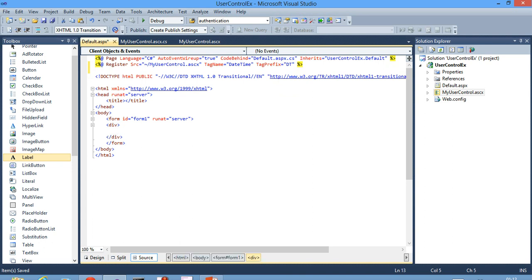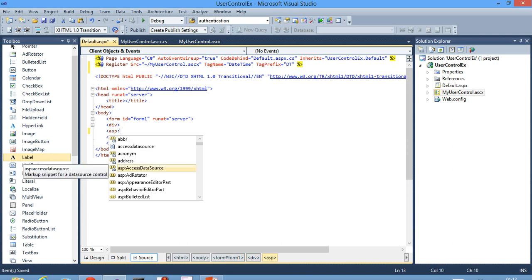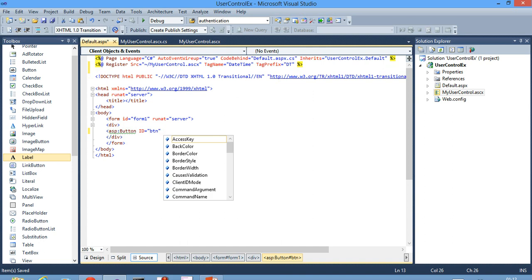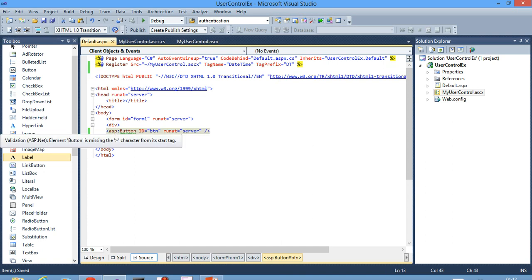Now you can directly use it. Basically, when you write an asp button, you have id equal to btn, and runat equal to server, wherein this component should run on the server. Any ASP component, whether a text box or a button or a link button, will be prefixed with a text called asp.